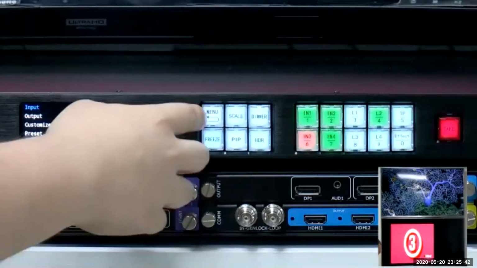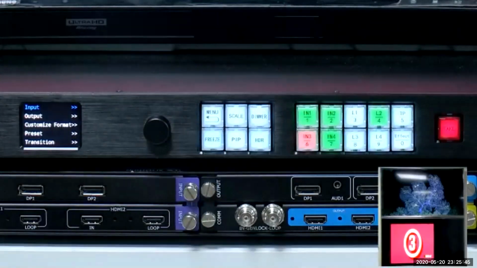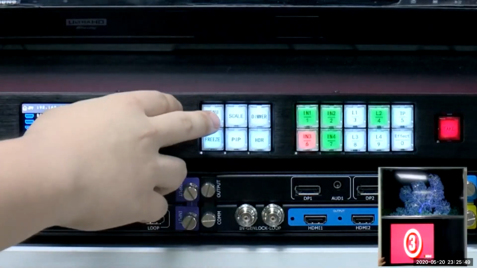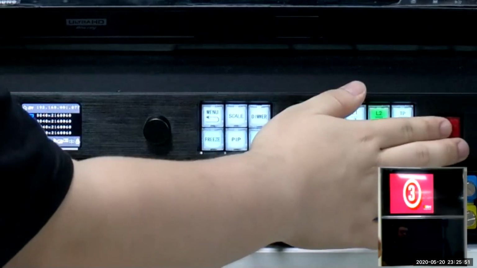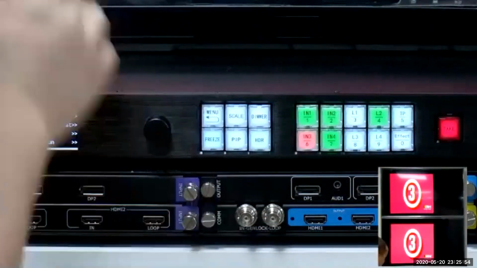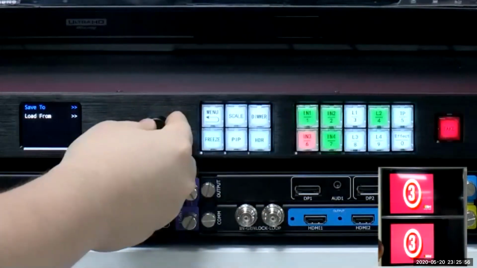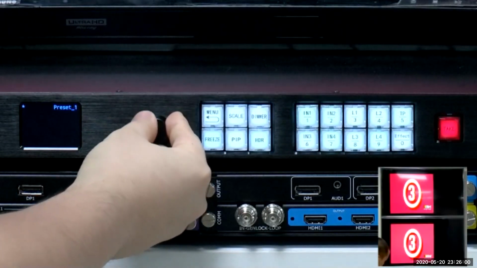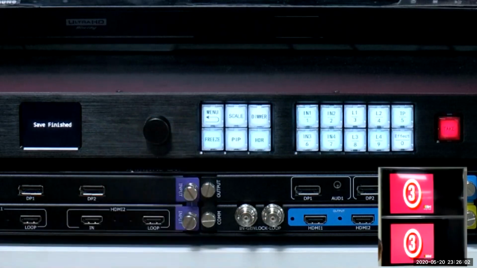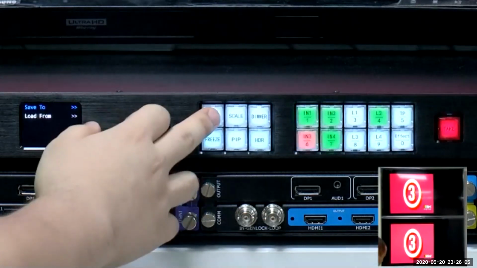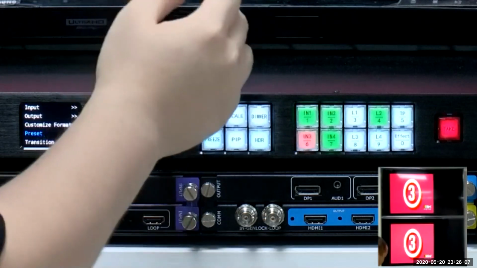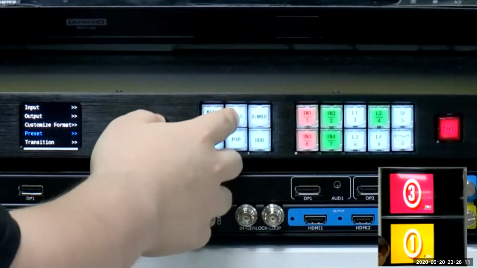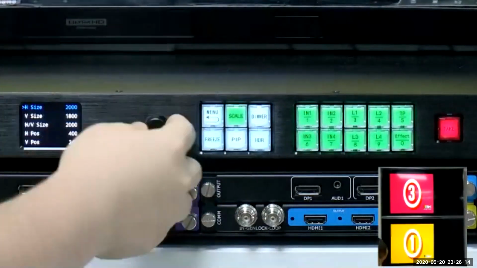Okay. And here, you can save it. In this preview, you can take a lot of positions, and you can save it in the preset one. And save finish is the one source. And second, you can select another source, make it different, press the scale and change it to other parameters.